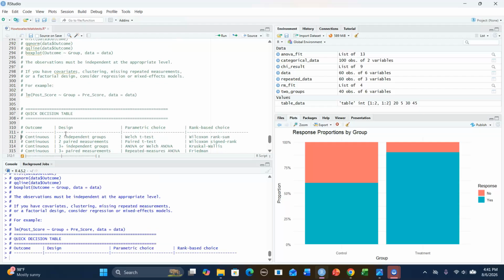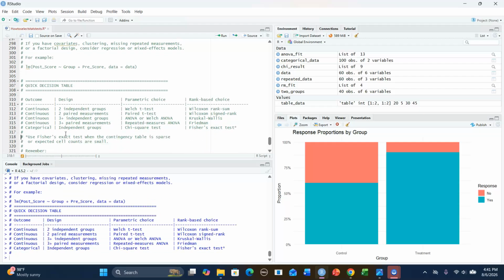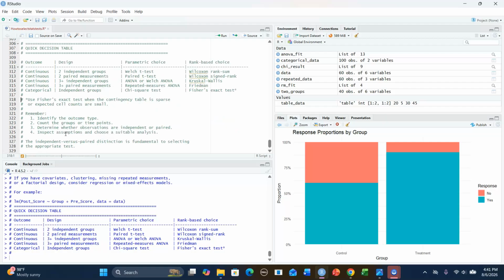So this is a quick decision table. Here you have outcomes continuous or categorical, and design independent or paired: two independent, two paired, 3 plus independent, 3 plus paired measurements. For independent groups, you get a parametric test such as the t-test, or a non-parametric test such as the Wilcoxon test, etc. And use Fisher's exact test when the contingency table is sparse or expected cell counts are small.